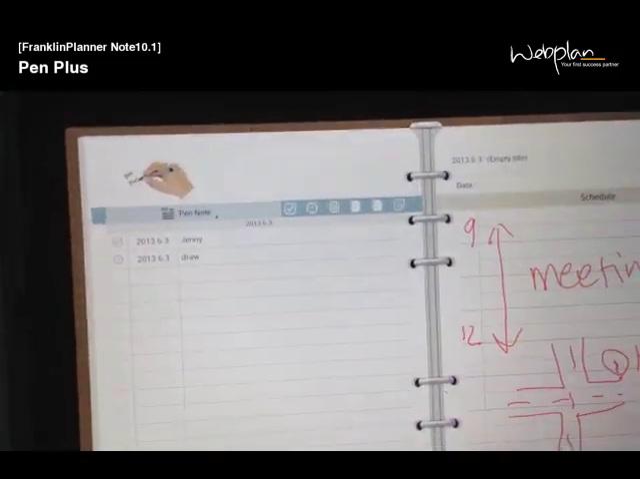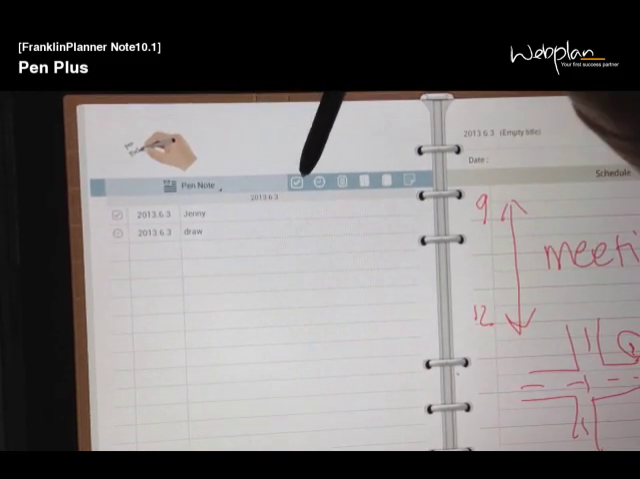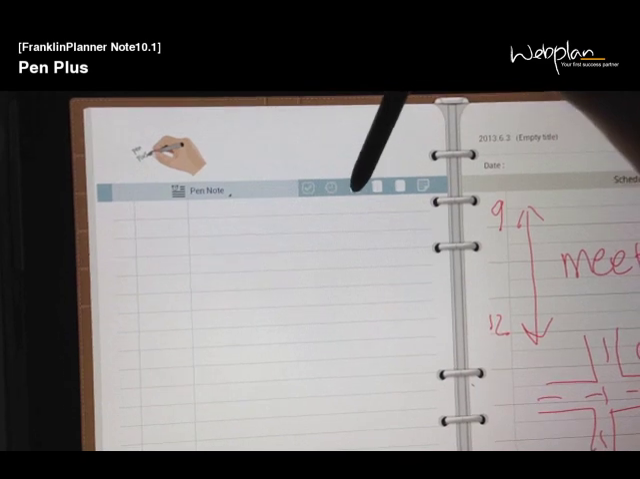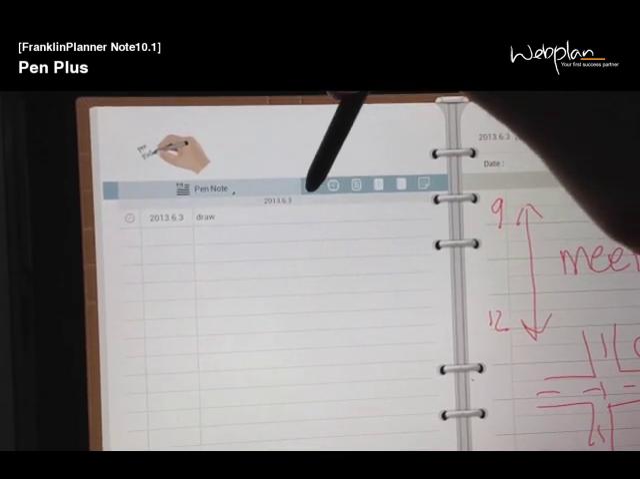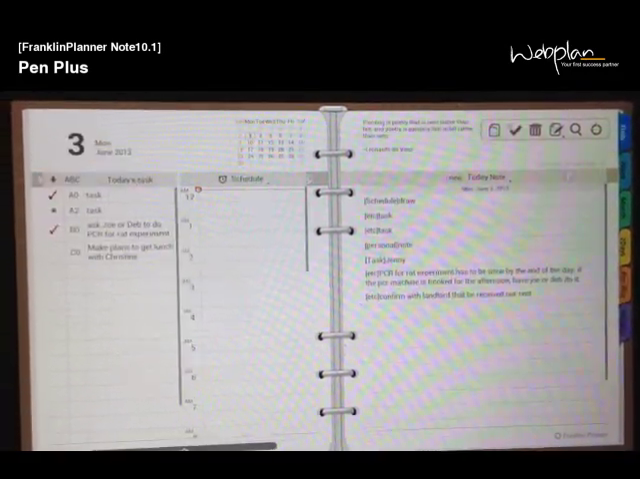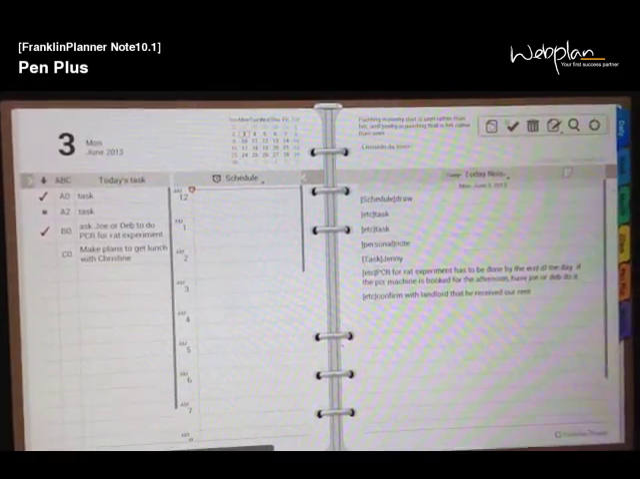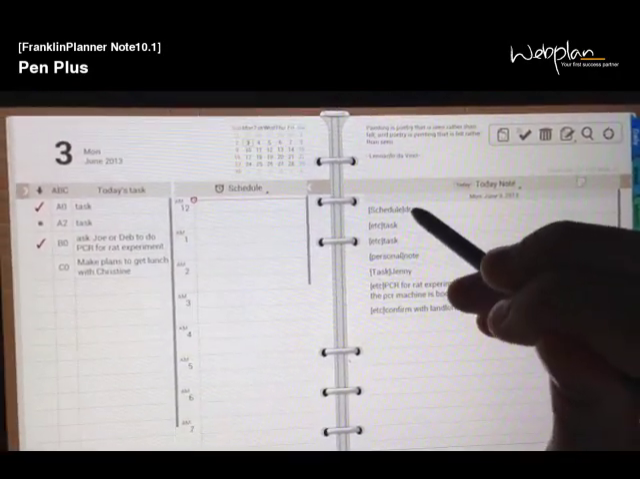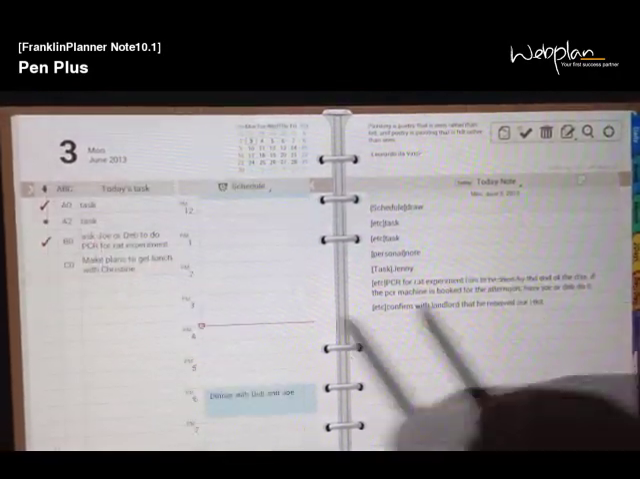You can filter your different drawings by clicking the task, schedule, and note icons. You can view your handwritten notes in daily under notes and view it as an image.